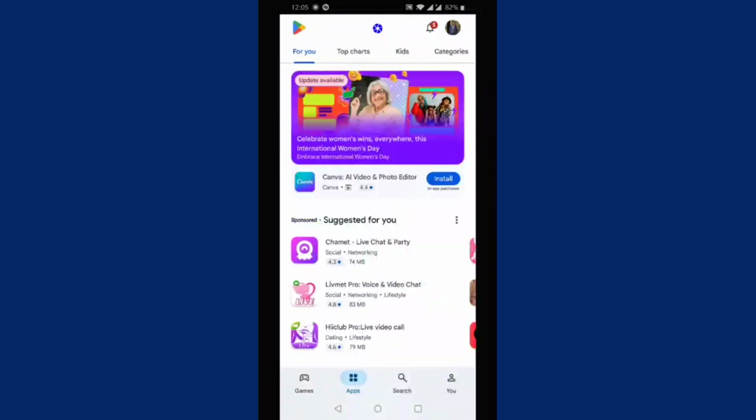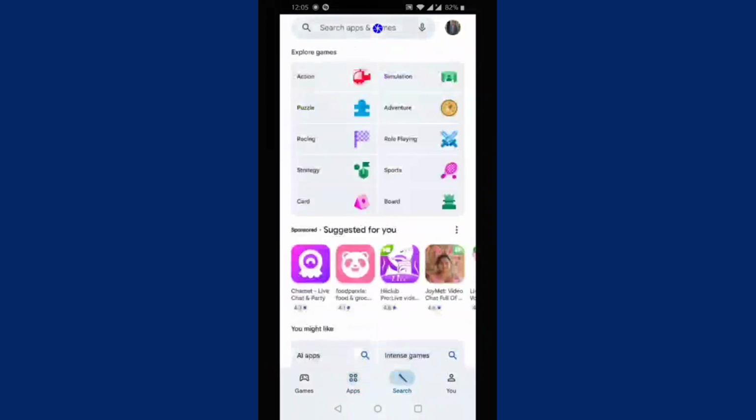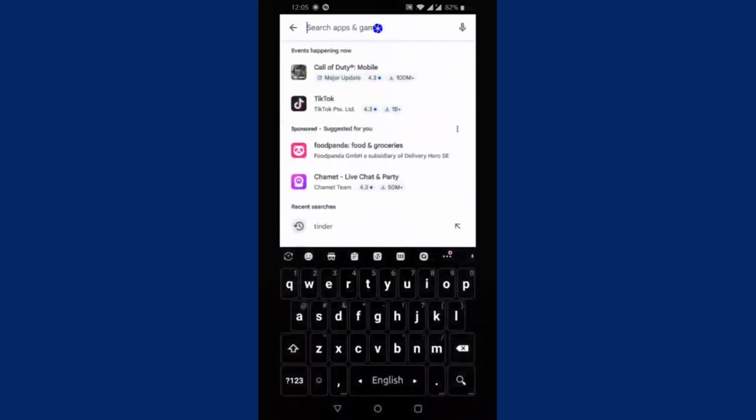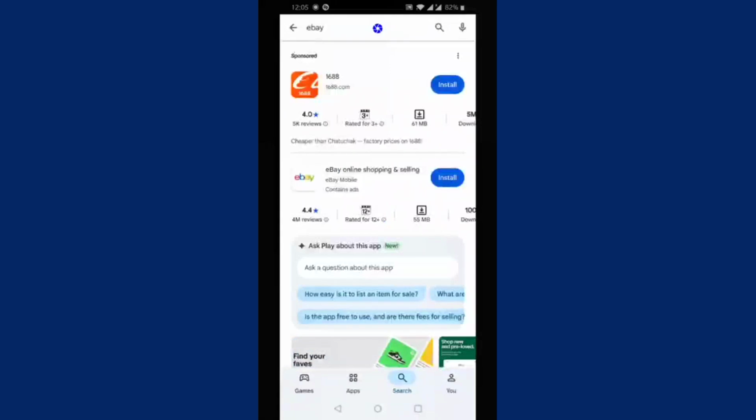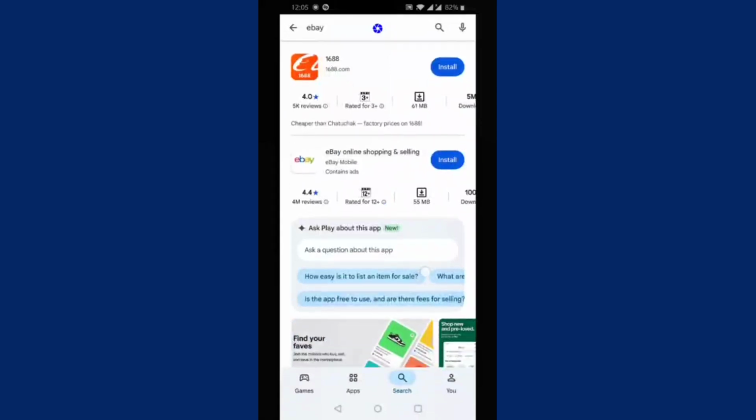If you have an Android device, locate and open the Google Play Store. For iPhone users, find and open the Apple App Store. Once the App Store is open, look for the search bar at the top of the screen. Type in eBay and press search.